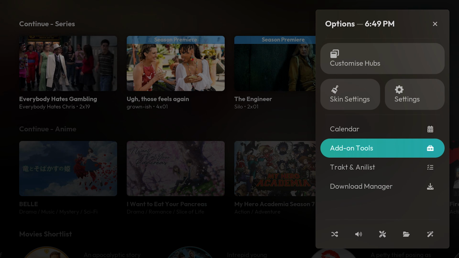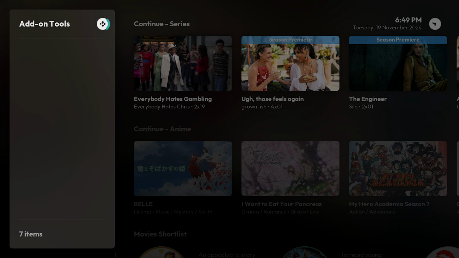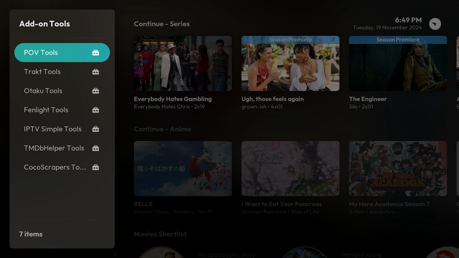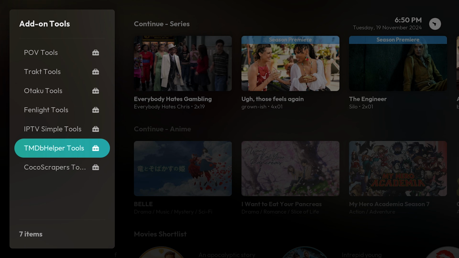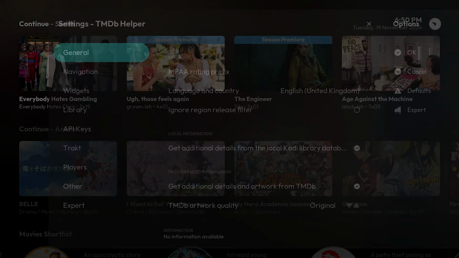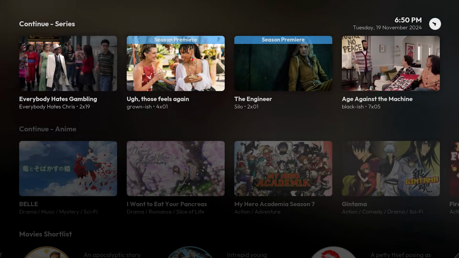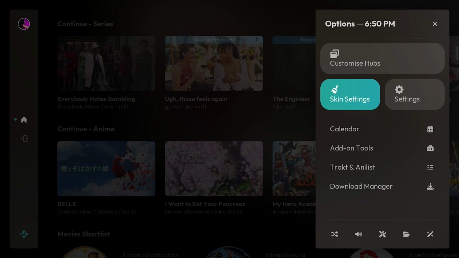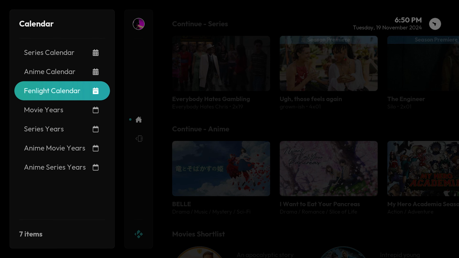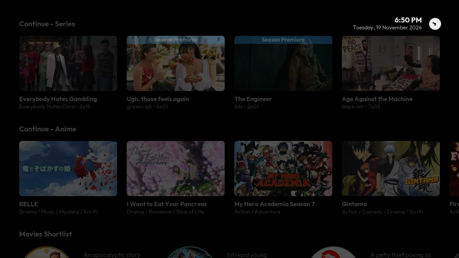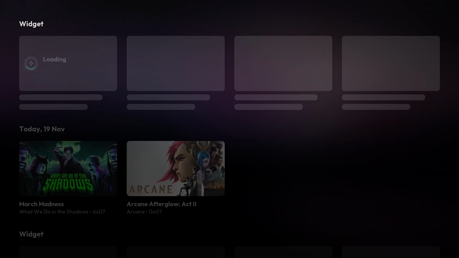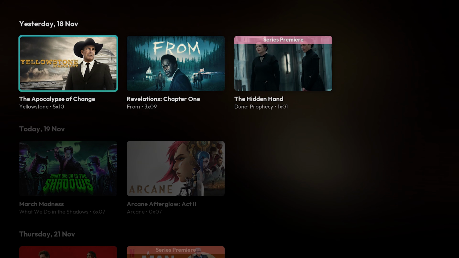You can organize your options menu more efficiently by using custom menus to group related items. For instance, you can create an add-on tools section and group together the settings from various add-ons for quick and easy access. Similarly, you could set up a calendar section to combine all your calendars from different add-ons in one place. This approach lets you add multiple shortcuts to your options menu without cluttering it or overwhelming the layout with too many individual items.